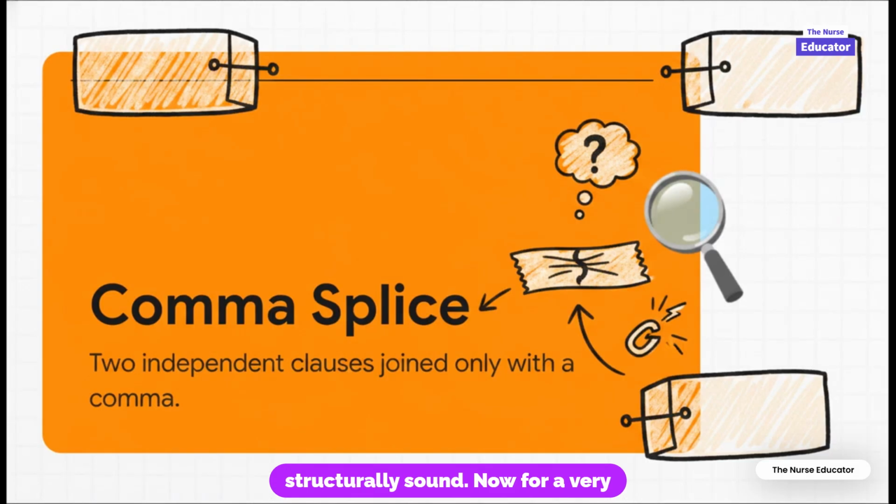Now for a very specific and honestly an extremely common rule violation, the comma splice. This happens when two independent clauses are joined only with a comma. I want you to think of a comma as a weak piece of Scotch tape. It is fantastic for hanging up light little decorations, but it is nowhere near strong enough to do the heavy lifting of joining two full, heavy sentences together.